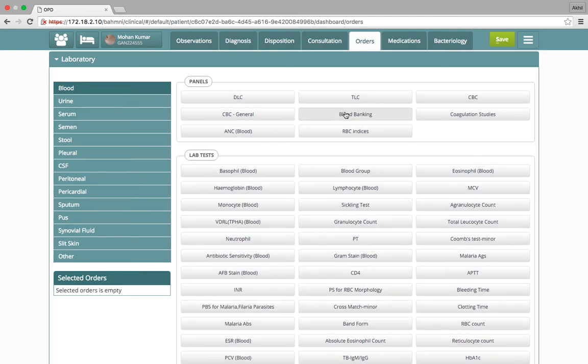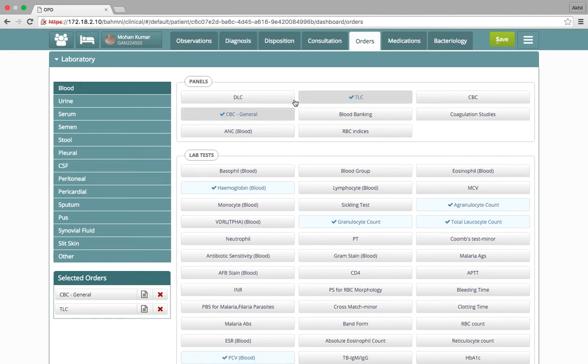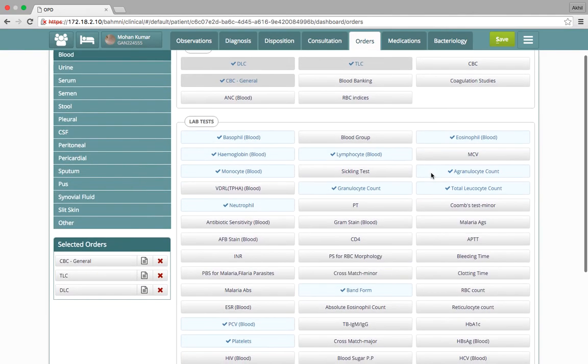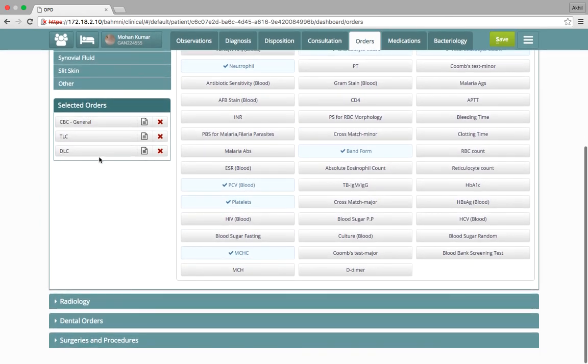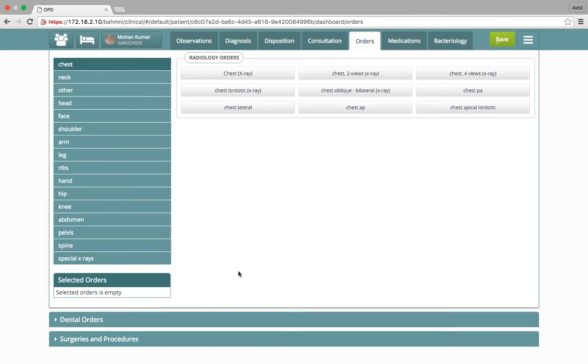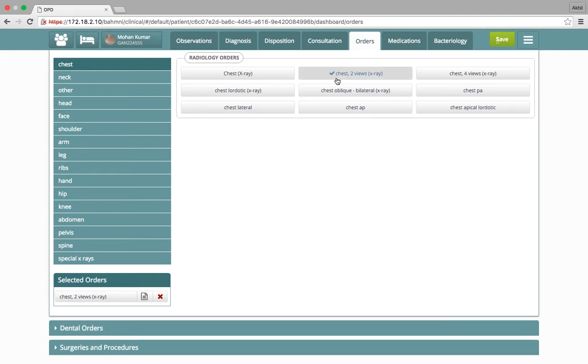So let's say the patient has been given CBC, TLC, DLC. Selecting one panel selects the relevant tests which come under that panel, and the selected orders are visible here. These are the radiology orders. Let's say the chest X-ray is recorded for this patient.